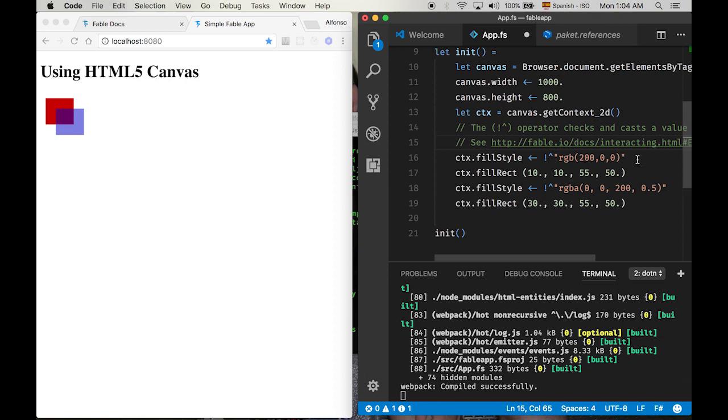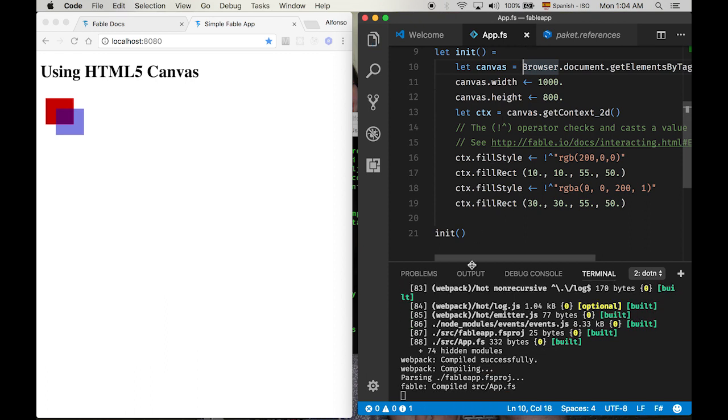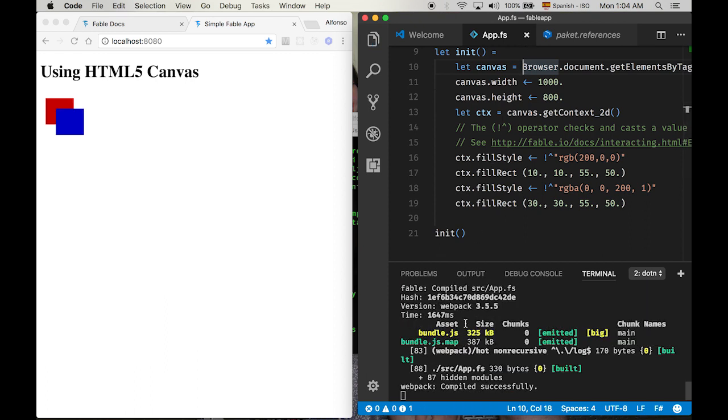And what I really love about the interaction between Fable and Webpack is live reloading. This means that every time I make a single change, in this case I change the alpha value of this blue square here. I didn't save the file yet, but as soon as I save the file, automatically Webpack is going to detect the change. It's going to invoke Fable again, and it's going to recompile and live reload my web application. So as you can see, I didn't do anything, I promise.